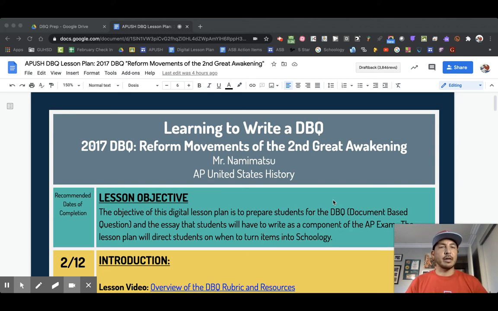The DBQ is graded out of a total of 7 points. We are never ever going to try to get all seven. I encourage some of my students to try to get even two of them, because I feel like they're very difficult to do and it's not necessary. Of course, we always want to try our best. We want to get as many points as possible.